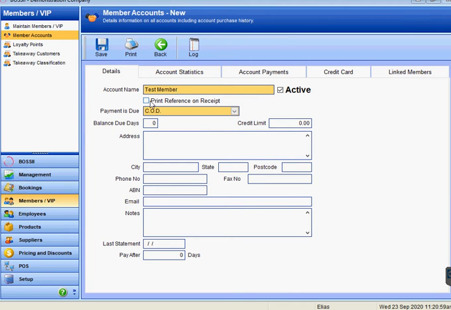Printing reference on receipt is in that description box that's up above the line items. It'll show everything on that receipt. Sometimes you may or may not want to do that. In this particular example, I'll tag it that I will.